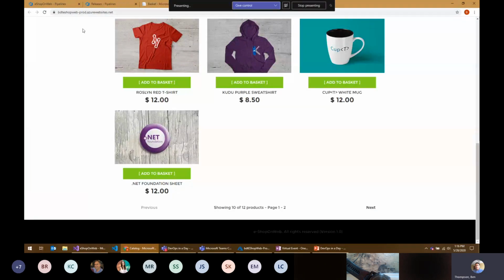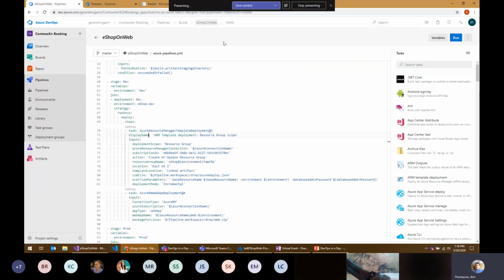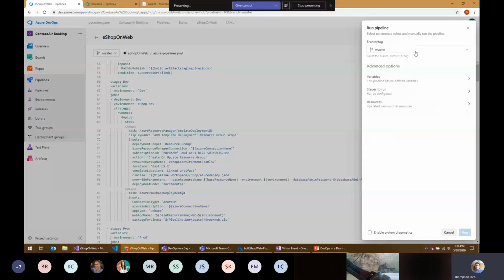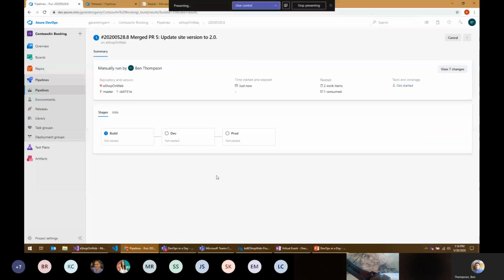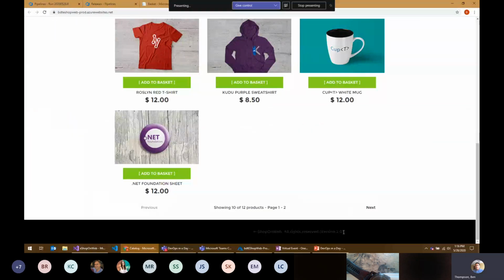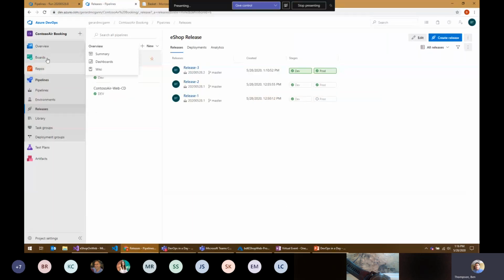All right, now we're on production. Let's refresh this and make sure we get our 2.0. And I'm also going to kick off the YAML template so we can see the output of that. All right, production is now 2.0. So what we did is we successfully created a work item. We developed against it and did all of our pull request and CI and CD to 2 environments, all in Azure DevOps.